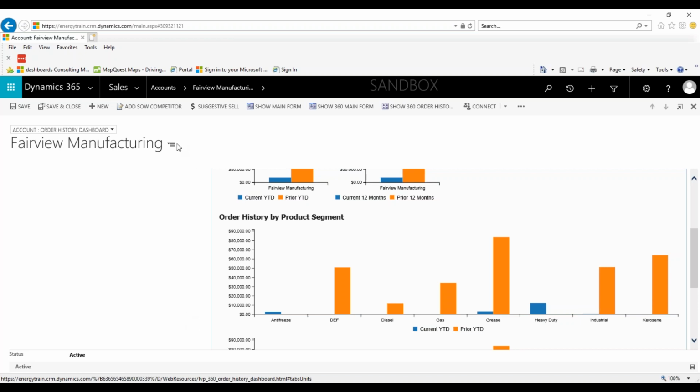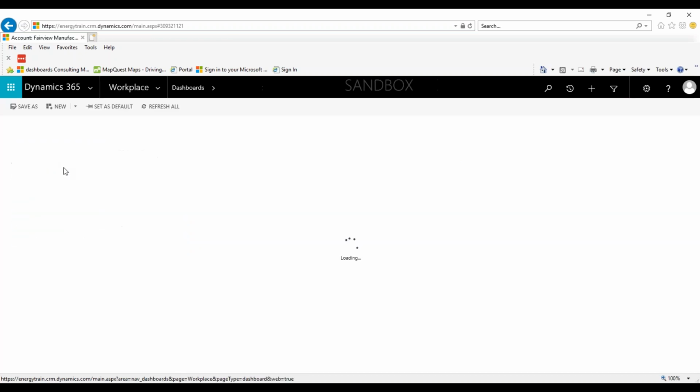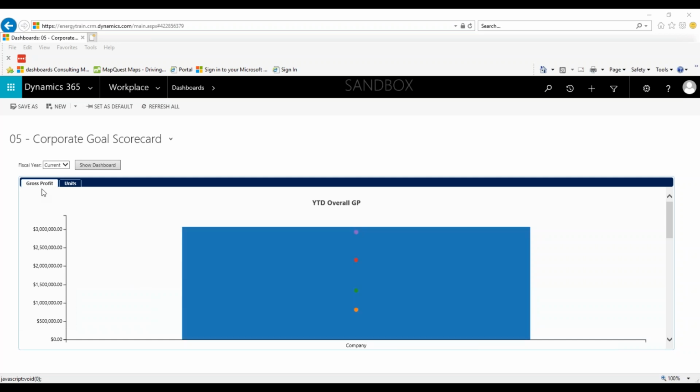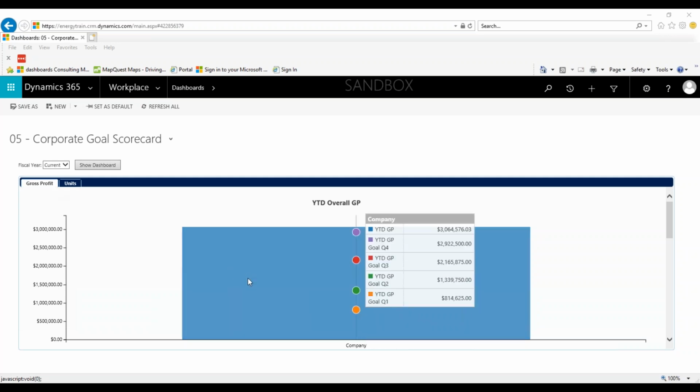Okay, taking this to a little bit higher level, let's think more from a company perspective. How can we turn your data into information? I'm just going to pull up a dashboard where we're analyzing your company, and we really call this your corporate scorecard. This is going to analyze how your company is doing, actual numbers, and you can analyze gross profit or volume units. And then if you set goals, you get these circles on here that show your quarterly goals. So here's how you're doing from a company perspective based on gross profit.